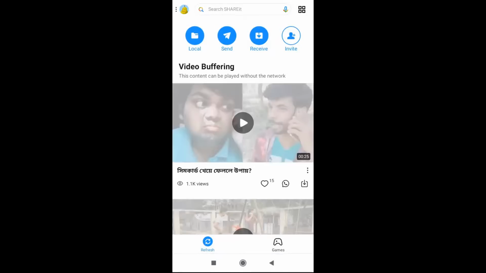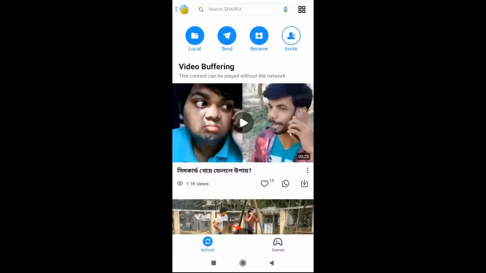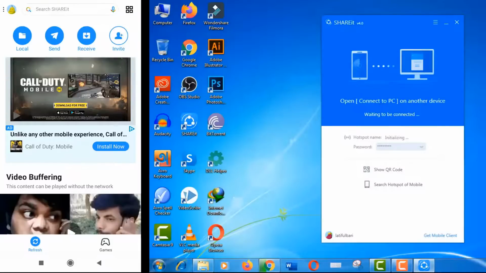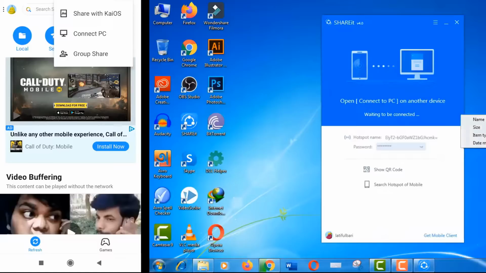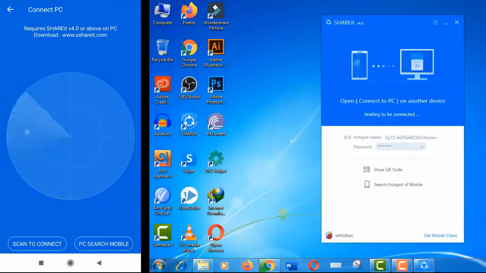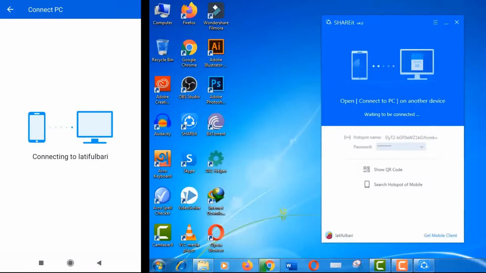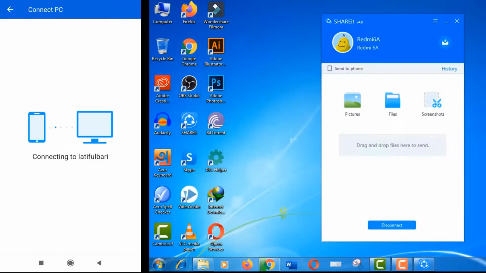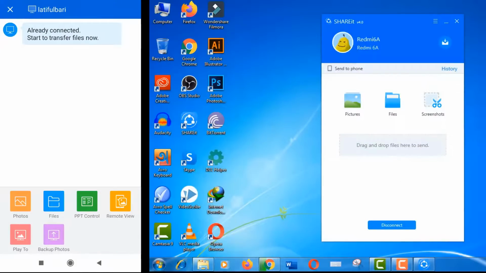Now the actual part begins. You have to open this app at the same time on both your PC and mobile phone. Now click on the 4 square button here on your phone and click on the Connect PC option. Wait a bit. Well, here it is. Make sure the username is the same. Now click on it. You have to wait a bit again here. Well, it's already connected.